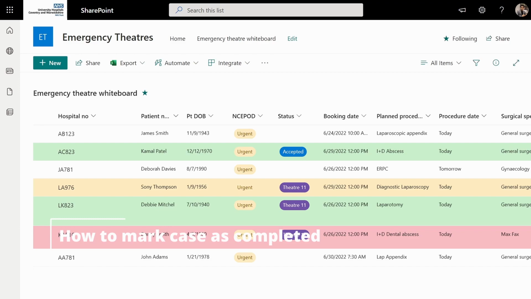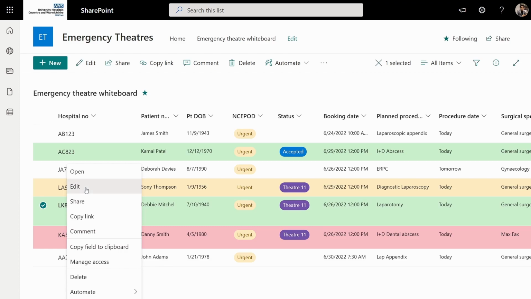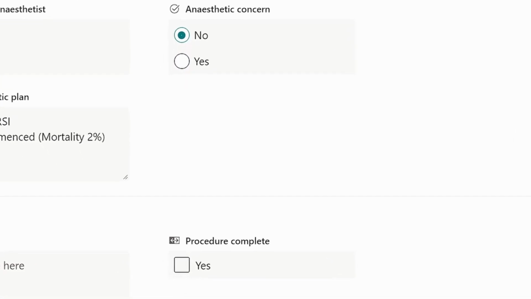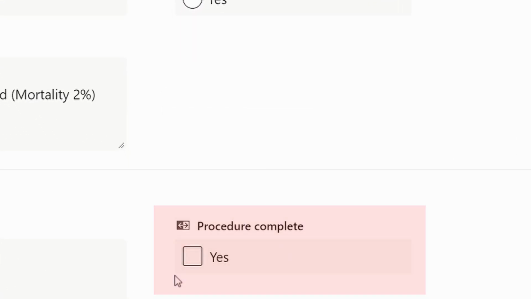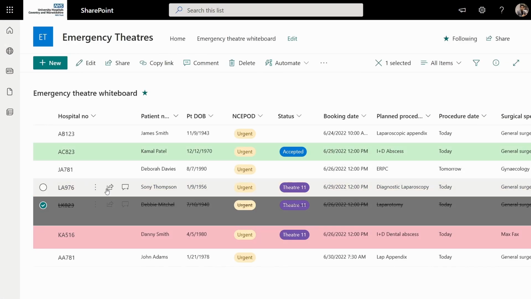Once a procedure has been completed, you can mark this by going to Edit the patient records, scroll to the bottom, and you will see a procedure complete tick box. Tick the tick box, make sure to click Save, and the change will be captured, and you'll see that this patient is now being completed and is grayed out with a strike through. At 12-hour window, this will be automatically archived and removed from this main whiteboard.